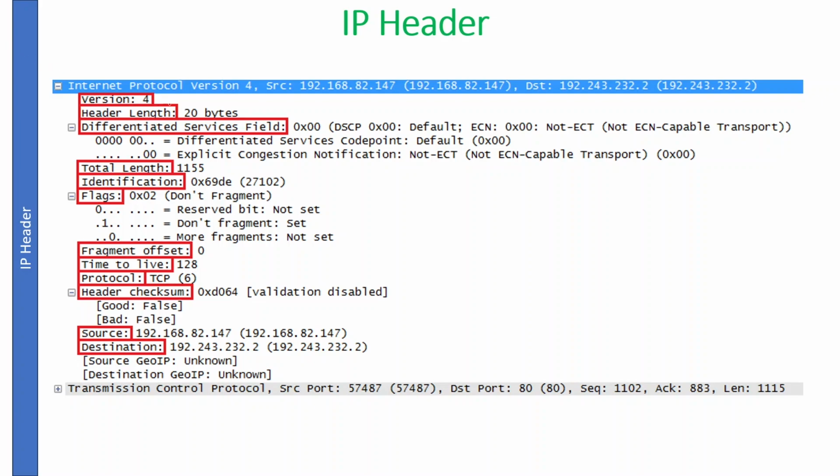IP version 4. Then we have the header length, this is a 20 byte header. The length is between 20 and 60, and this one is 20 bytes because it is IPv4. After that we have the total length of this entire packet. Then the identification number, to identify this packet. Then we have flags, right? 1 means don't fragment, 0 means more fragment. So that means we don't want to fragment this one, so it is like 0, 1, 0.